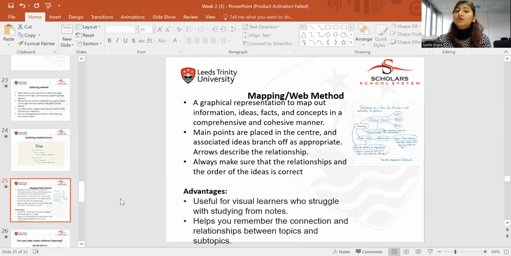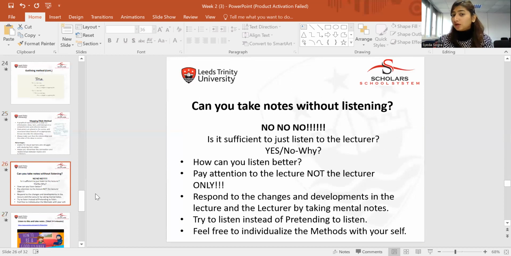So basically, it's a graphical representation to map out the information or ideas or facts or concepts in a comprehensive and cohesive manner. Main points are placed in the center and associated ideas branch off as appropriate. Arrows describe the relationship. Always make sure that the relationship and the order of the ideas is correct. What are the advantages of mapping or web method? Useful for visual learners who struggle with studying from notes, it helps you remember the connections and relationships between topics and subtopics.